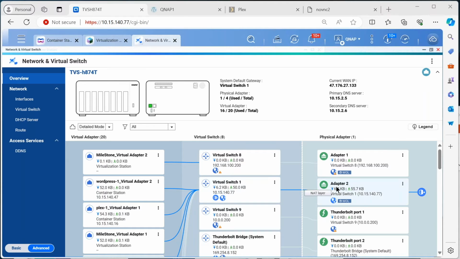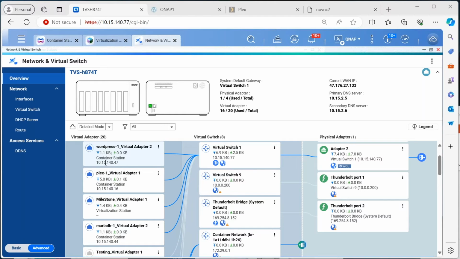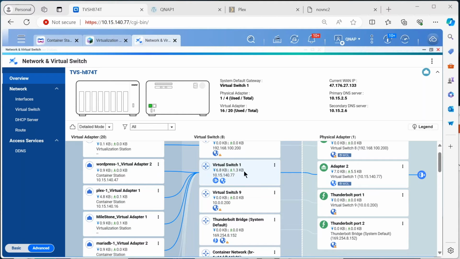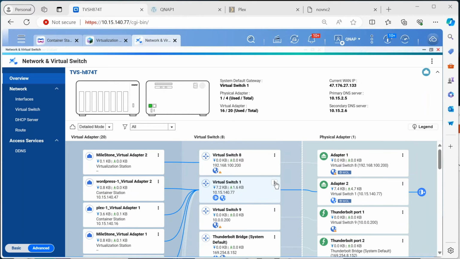The virtual switch has the same IP as my NAS IP. And you might notice that these containers and VMs have an IP on the same subnet. So 10.15.140, 10.15.140, 10.15.140, all the same subnet, just the last number that's different. And that's because the Office router is doing DHCP. The Office router is assigning an IP address to each VM and container on that switch because the Office router has a direct line to every VM and container because it is bridged. So this is the most straightforward, easy to understand.